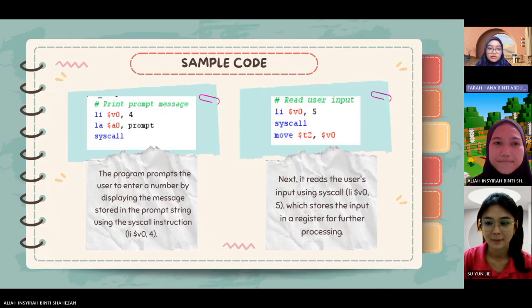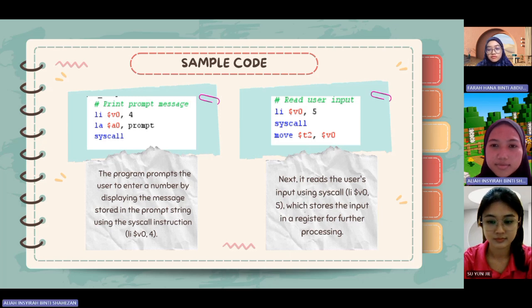So this is the sample code to print the message. li $v0, 4 and la $a0, prompt are called. The program prompts the user to enter a number by displaying the message stored in the prompt using the syscall instruction. And then to read the user input, li $v0, 5, syscall, move from $v0 to $t2. It reads the user's input using syscall, which stores the input in a register for further processing.